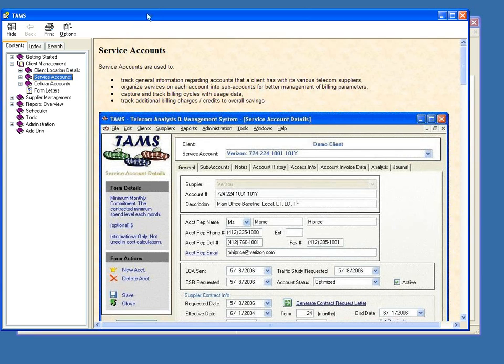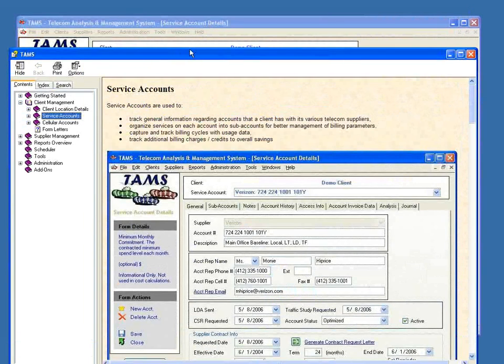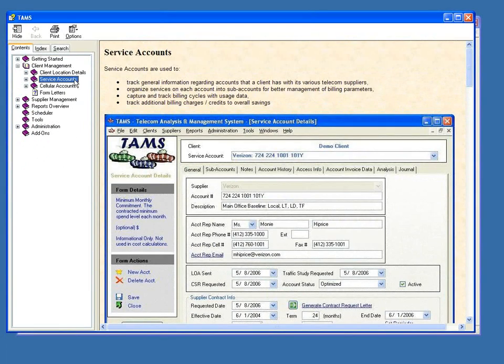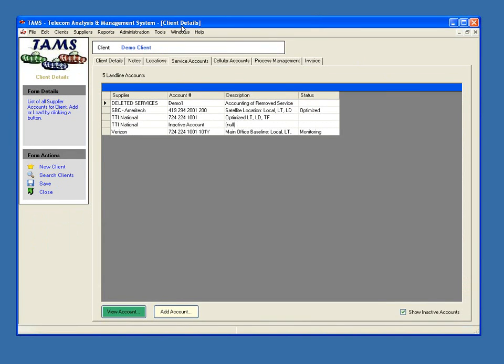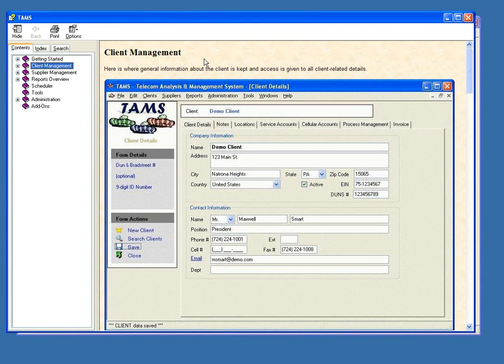Since we started on the service account details form, the help opened up on the service account details section of help. Similarly, if we close help and we were to be on the client details form and we press F1, we're automatically taken to the client management for client details.